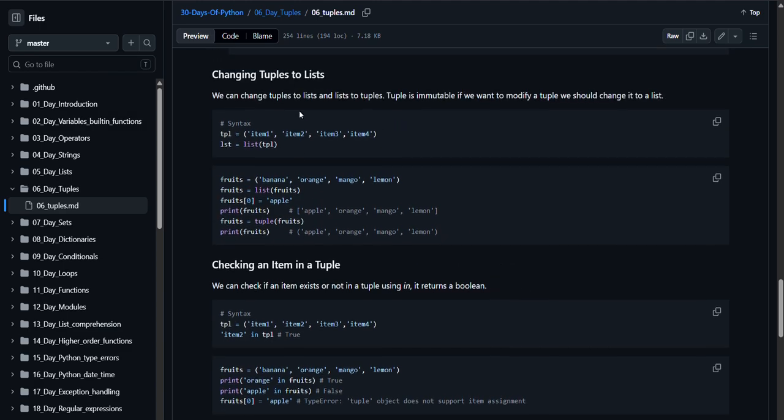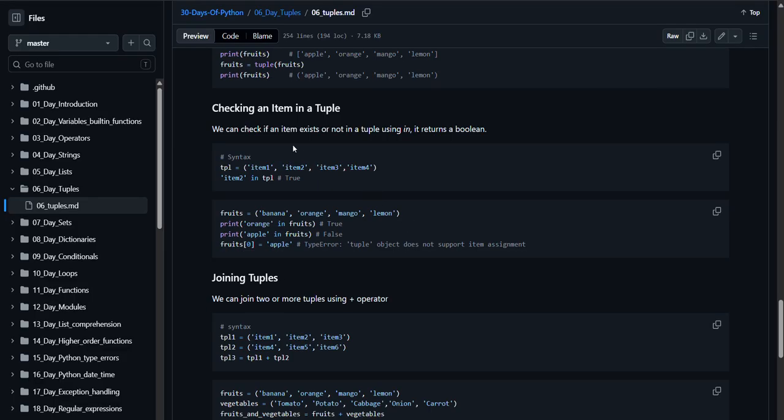Changing tuples to lists. We can change tuples to lists and lists to tuples. So if we have fruits as a tuple, we can convert it, and then we will have a list. If we print out the fruits, we have a list. So it turns out that we can change tuples into lists.